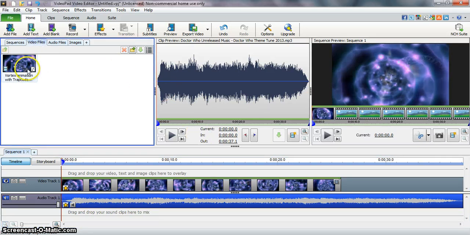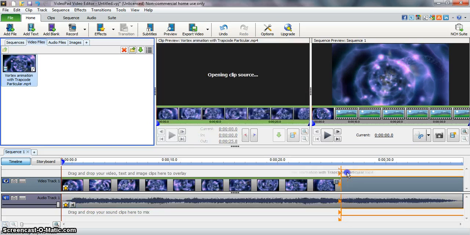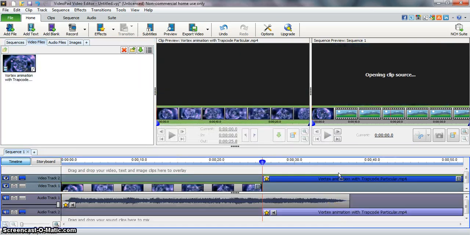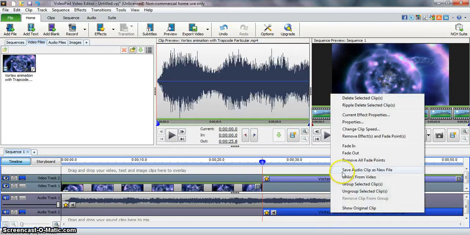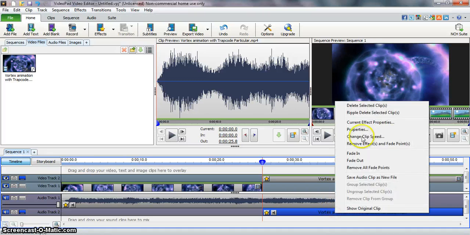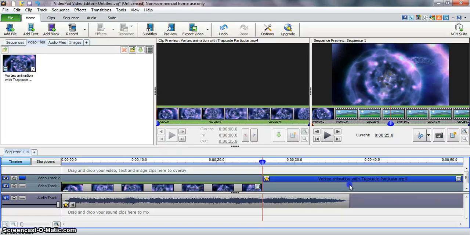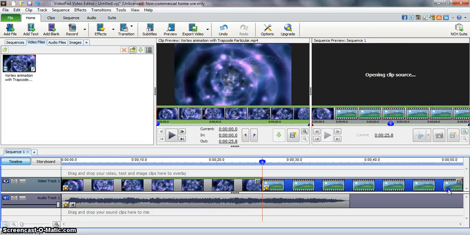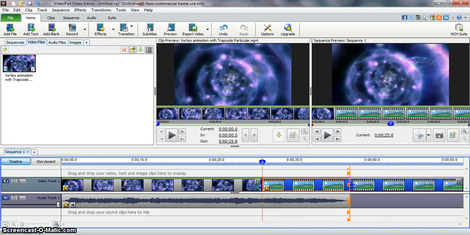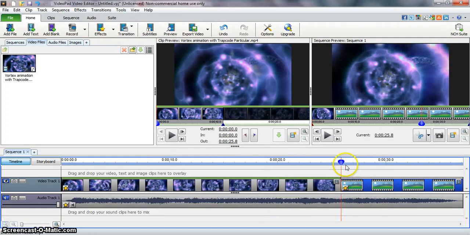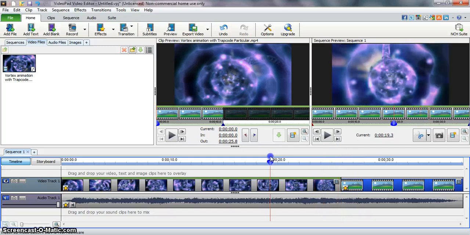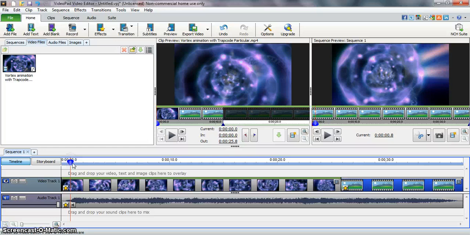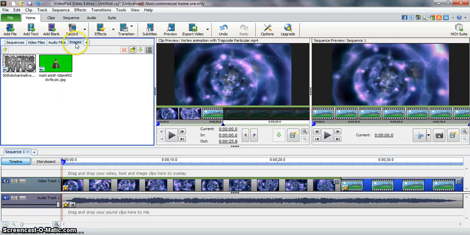Video files. I'm going to have to do that so that I can do unlink from video, as you can see. Delete selected clip, so I can put it there. And then I can cut it down to that. So it's nothing major. And then what I do is I go back to the start.